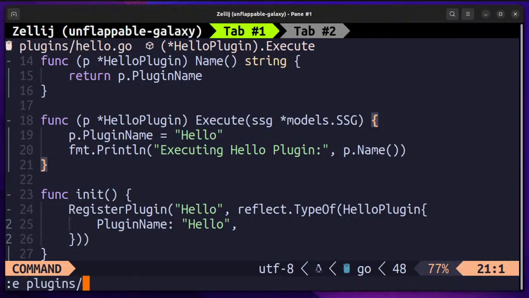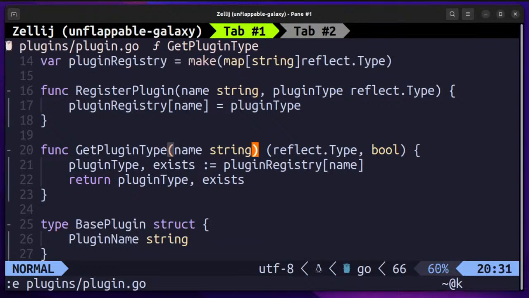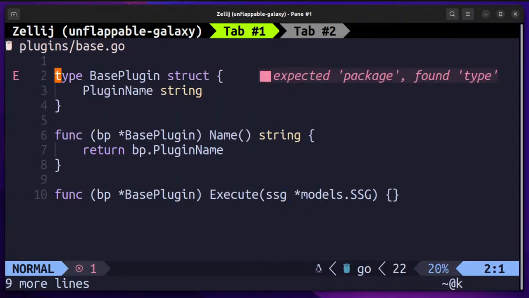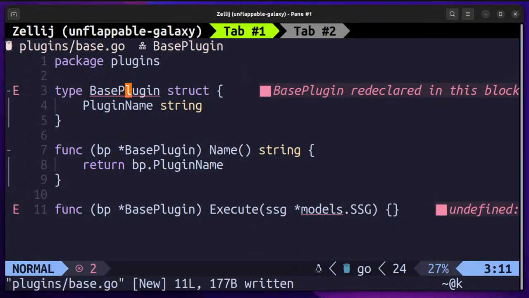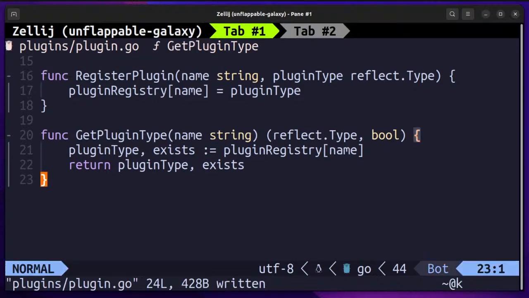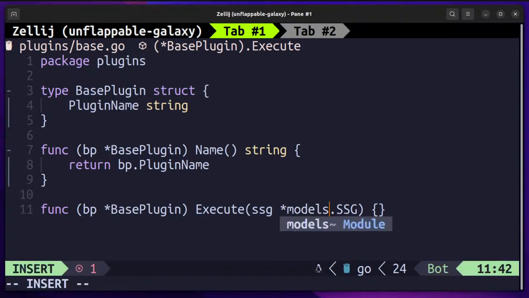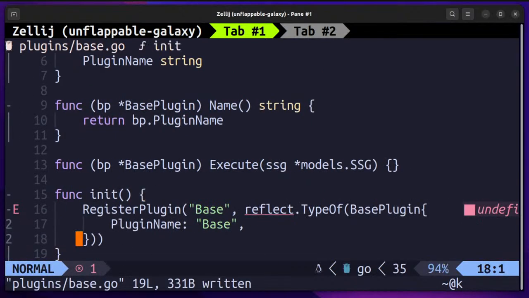So maybe I can create something called base.go, and this will be the base plugin, and let me go a little back and paste in here. So this will be a package plugins, and base plugin is redeclared as a block. Okay, so here we need to remove this, and that will be that. But now we need to import the models. Let's import that, and also we need to register this if we wanted to really do that.